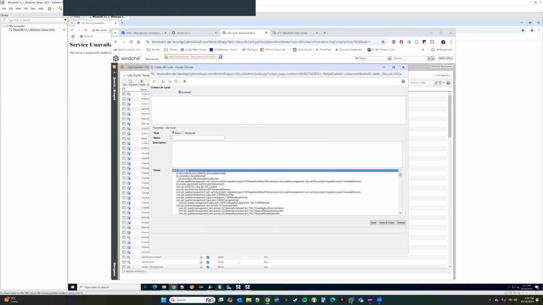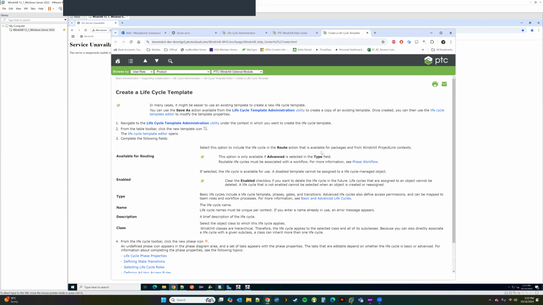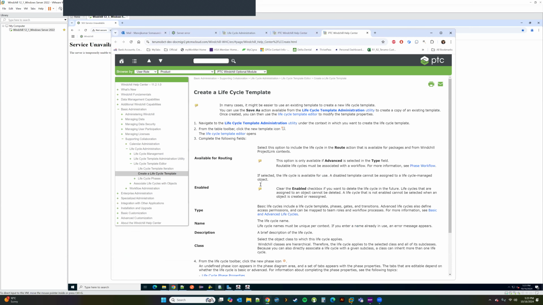Here you see basic and advanced. Let me click here and see what they've said about the basic and advanced life cycle. So basic life cycle, you can create phase gate and transitions. Advanced life cycle, we can define access control policies and map to workflows. I'll show you what it is.